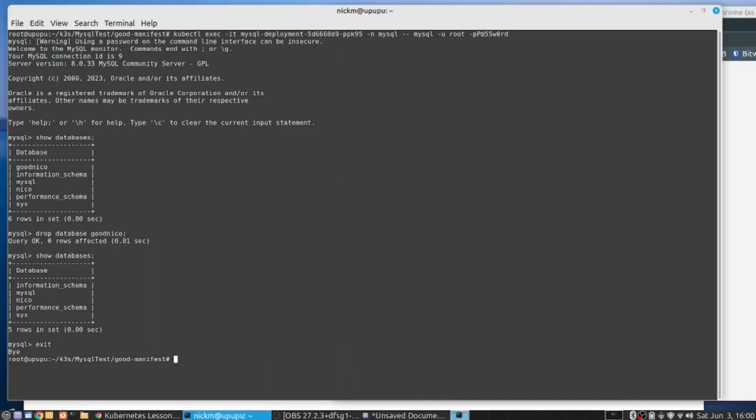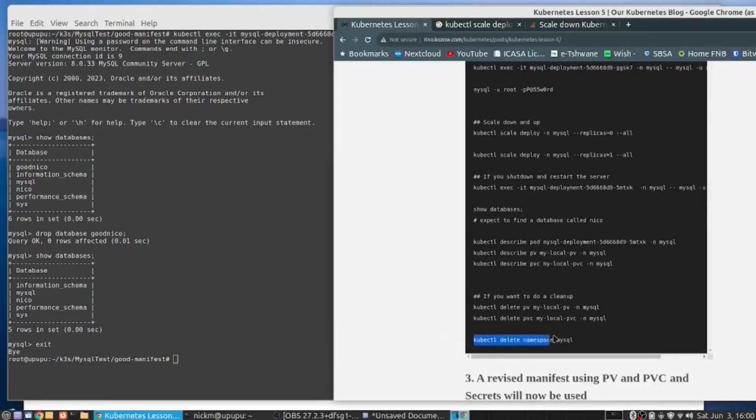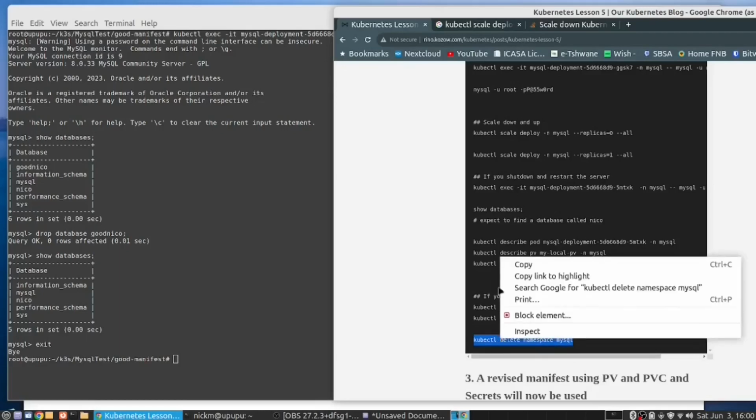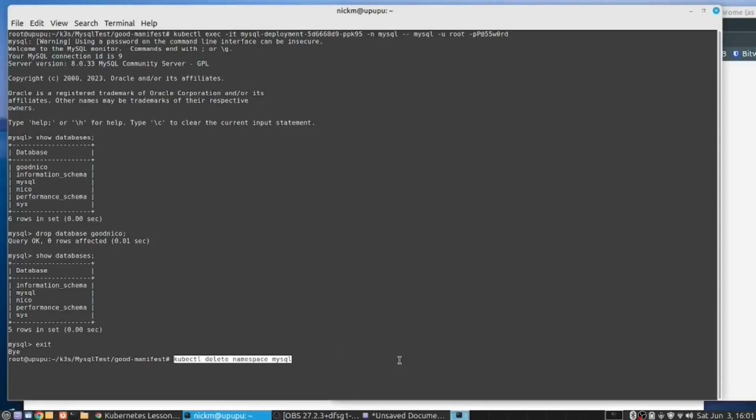I will not do the cleanup on my server because I don't want to lose my database. You would then run this command, kubectl delete namespace. Copy, paste it into the terminal. But I'm not going to run it. I don't want to lose my data.